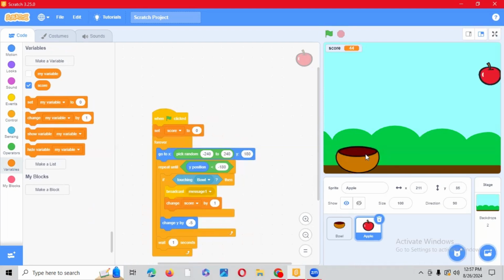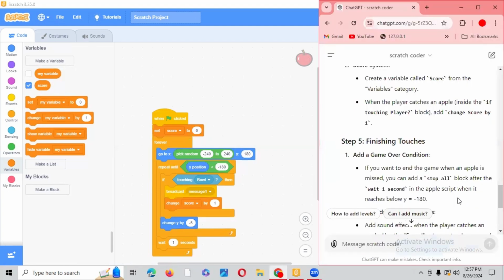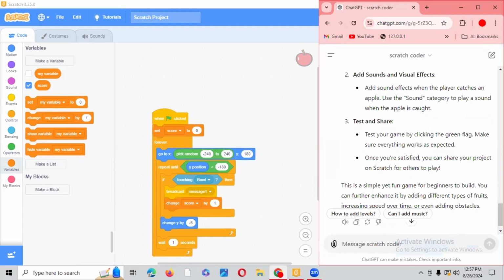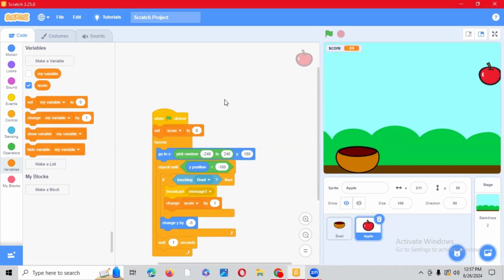Okay, wait, what you can see is it is touching the bowl, and it is just going down. So we have to enhance it, but first see what it is. We have to do some finishing touches, which is add sound and visual effects and test. So nothing much, but we have to enhance the game because it is not even looking like a game.